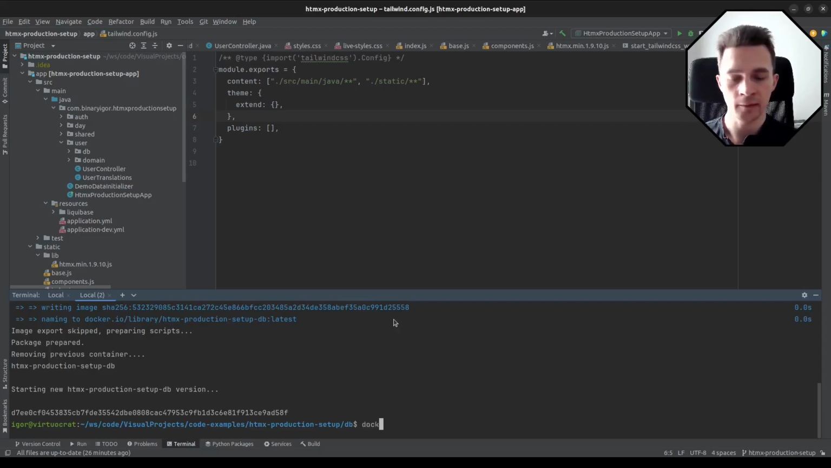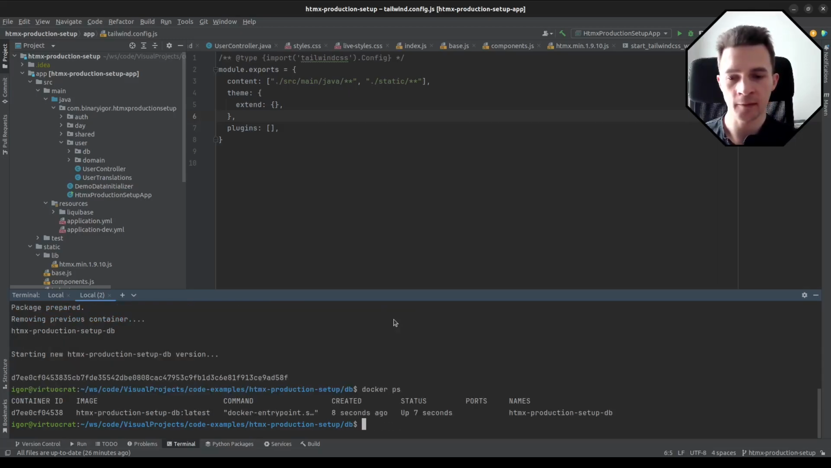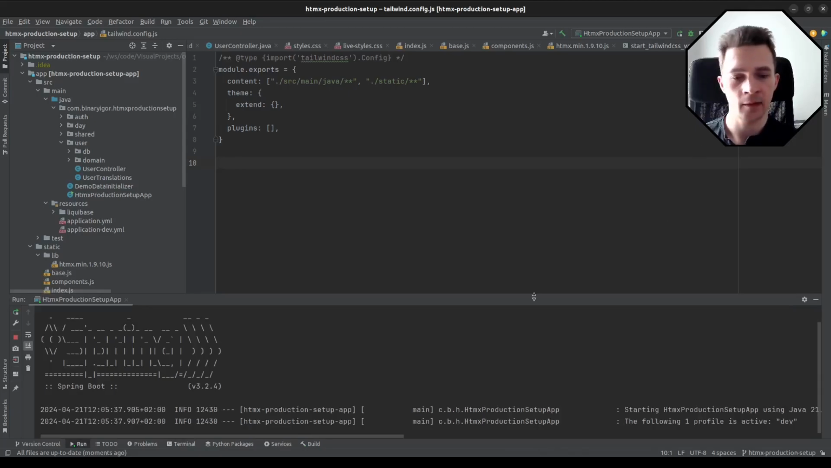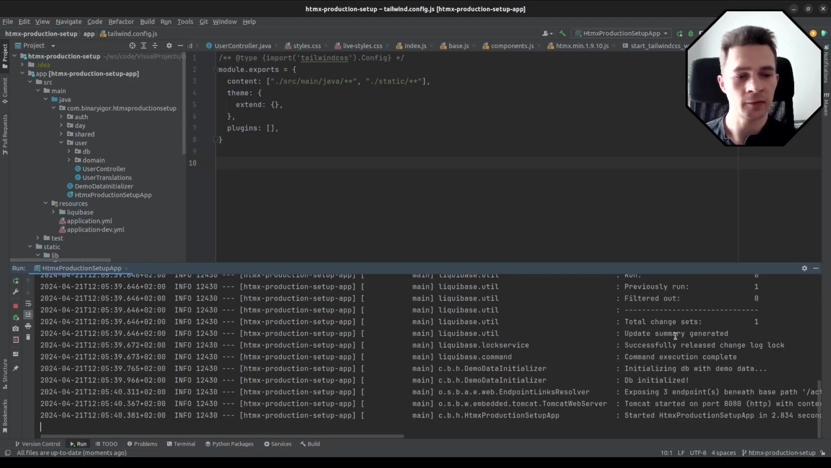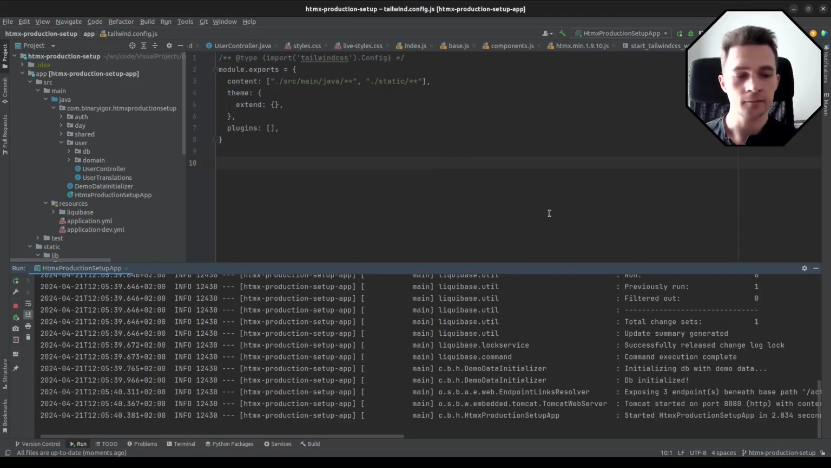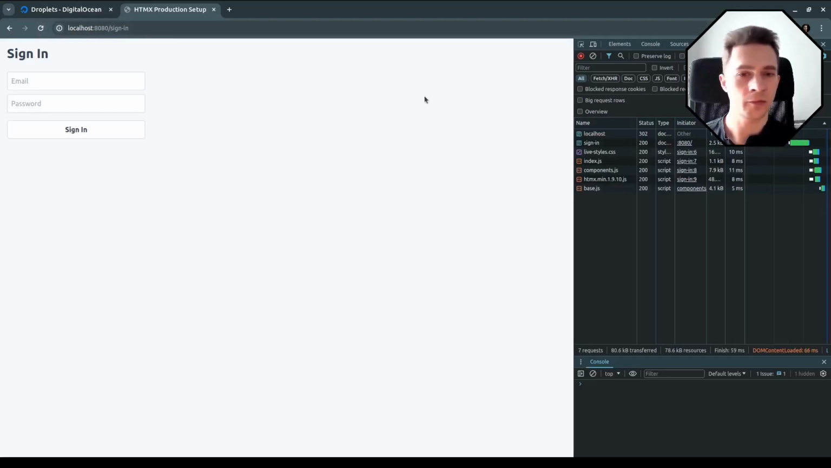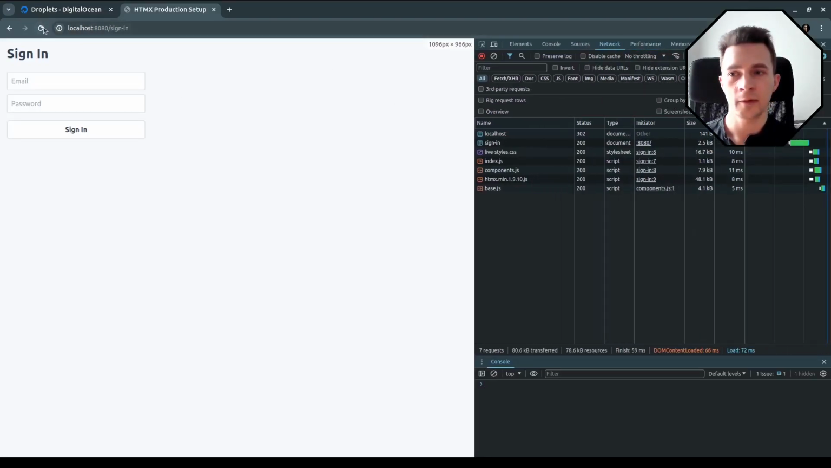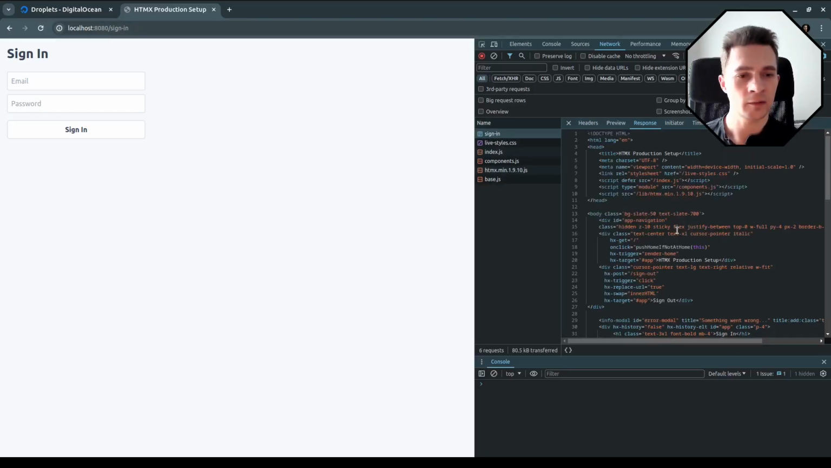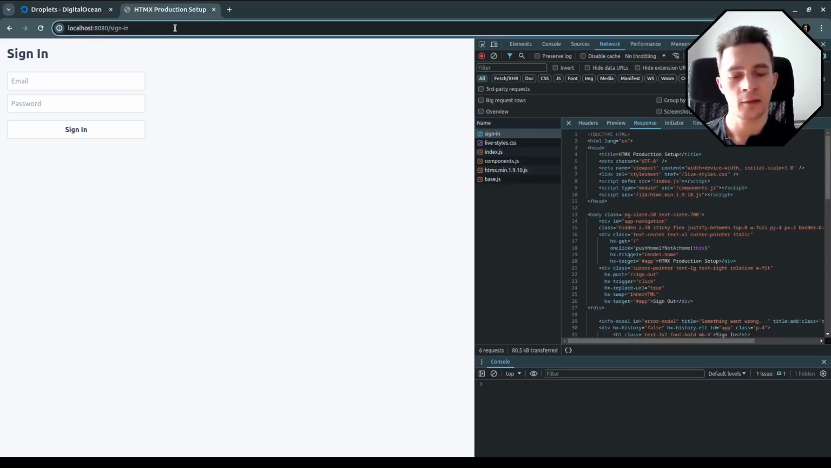Okay, and we can see whether the database is running. This. So let's start our app. I use IntelliJ, but obviously you can use something else, and we should be able to access it. Here we are. So if I refresh it, you can see that we got HTML, a standard HTMX thing.